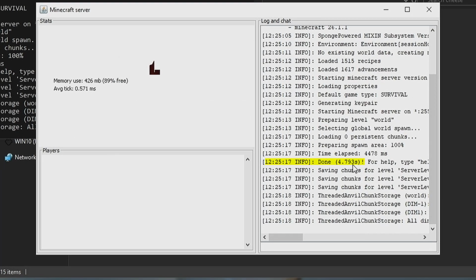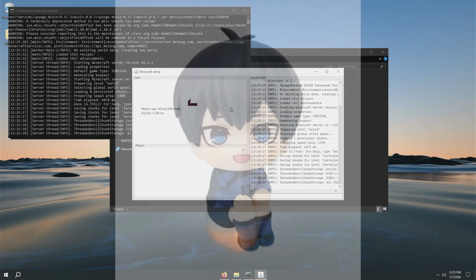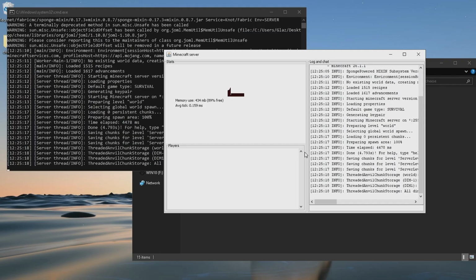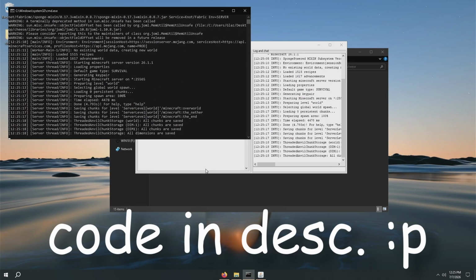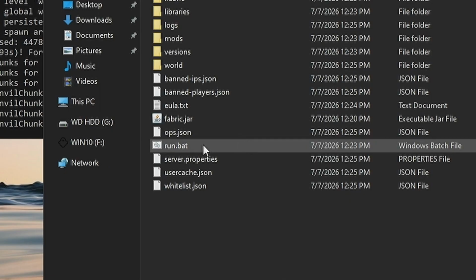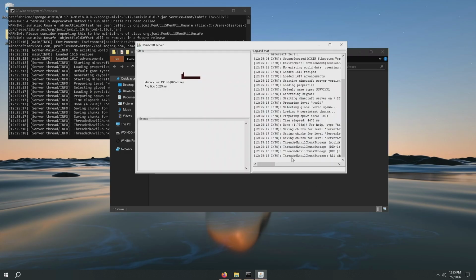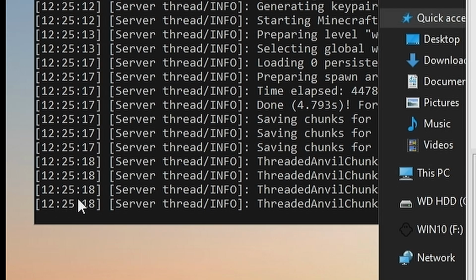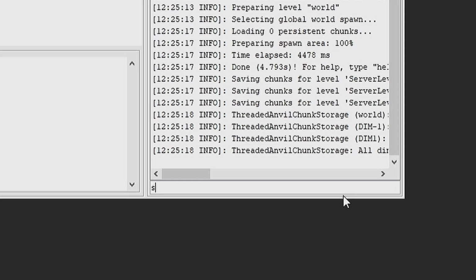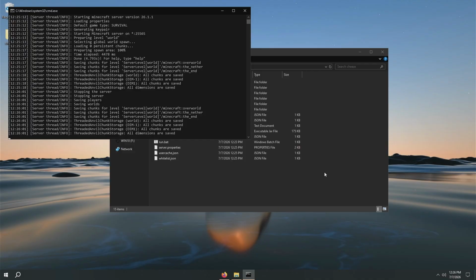If you see this done, then your server is currently open and you can use it to play with your friends, but not yet. That's why there's another section to this video, so stick around. This is what I meant by the GUI. If you don't want to show this GUI and you want this command prompt only, you can put nogui in the run file over here, but if not, you can do this. Now to stop a server, you can just go to this bar over here, or you can go to the terminal right here and type in stop, and it will stop the server.